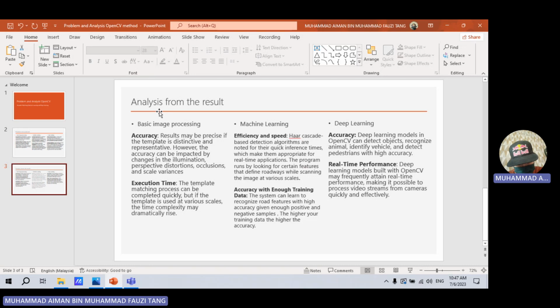The good thing about basic image processing is execution time. The template matching process can be completed quickly, but if the template is used at various scales, the time complexity may dramatically rise. Another one is machine learning.